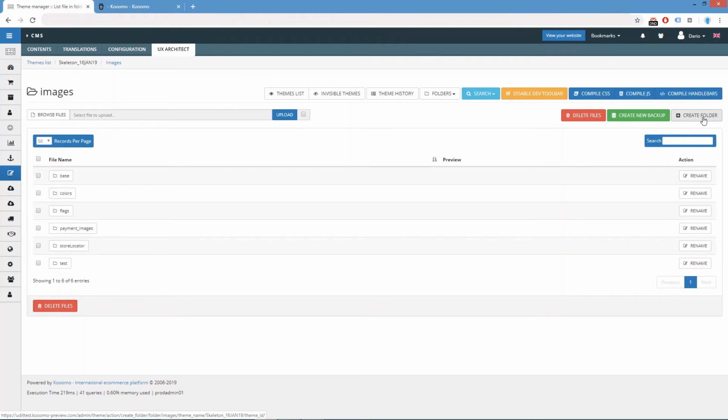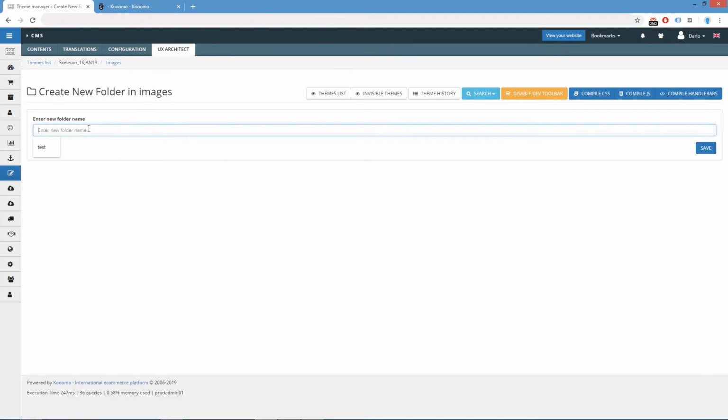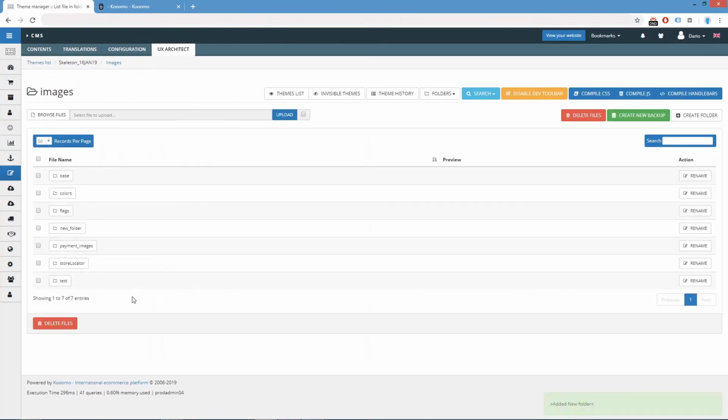You can also see that there is a create new backup that will create a copy of the backup of this specific theme. But in our case, we will create a folder. We will assign a name, for instance, new folder. We save. And here we have it.